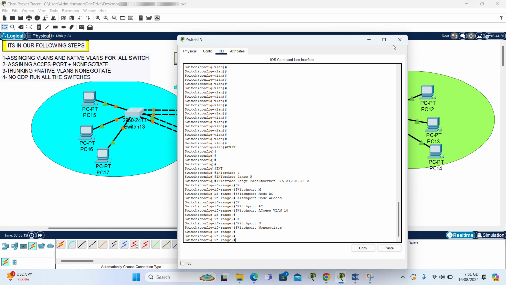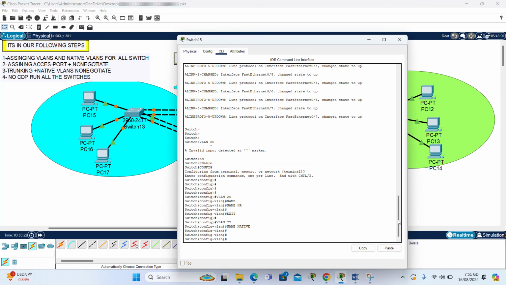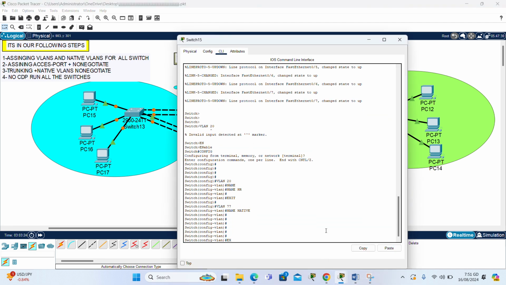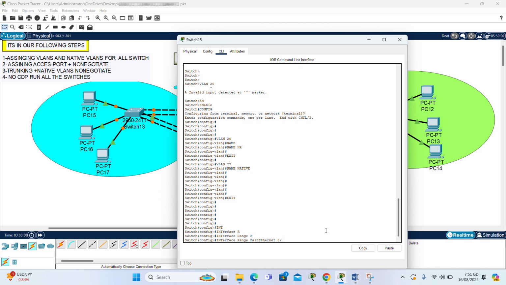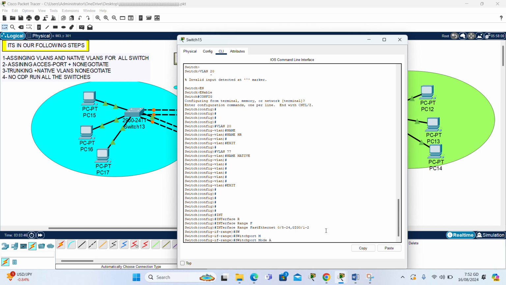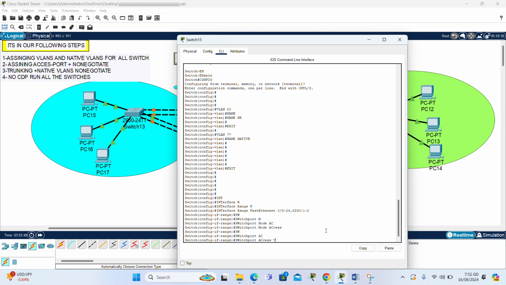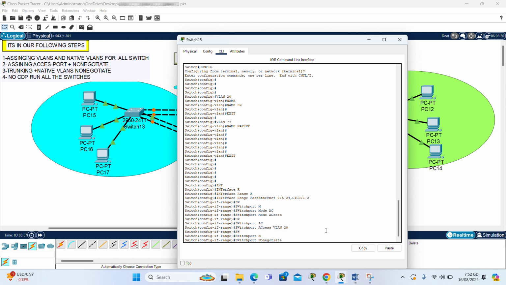So come to the second switch, exit. Interface range FastEthernet 0/5 to 24 plus Gigabit 0/1 to 2, switchport mode access, switchport access VLAN 20, switchport nonegotiate.